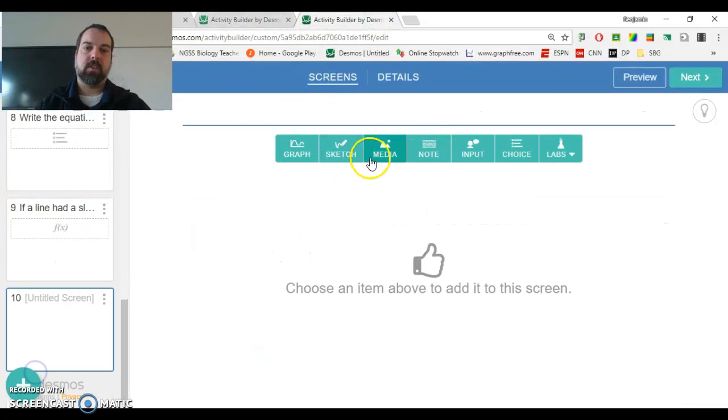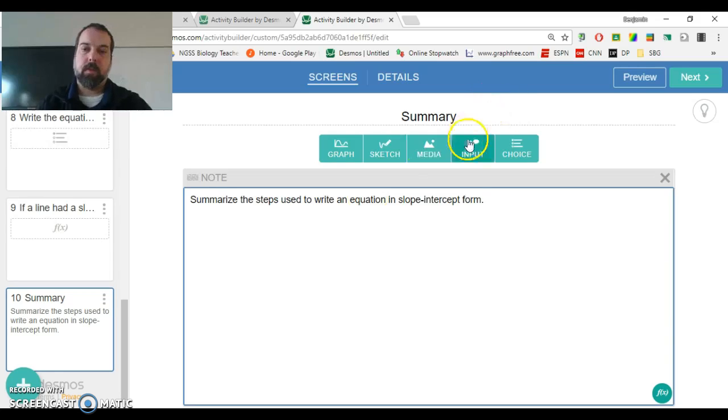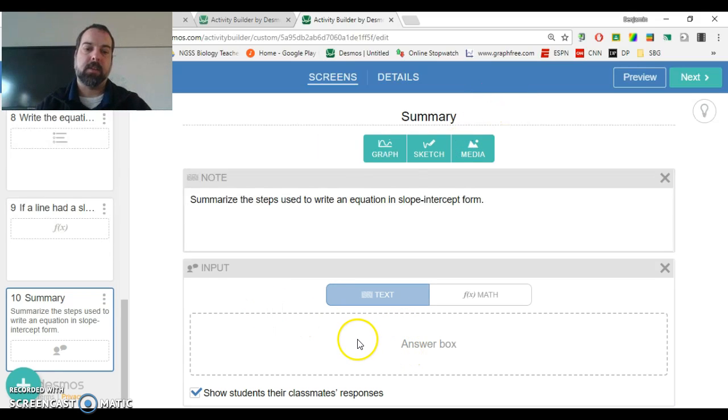And then I think it's always good to have a summary, so I'm going to put a summary. And I'm going to say summarize the steps used to write an equation in slope-intercept form. I'm going to choose input and let them type that out as they need to.